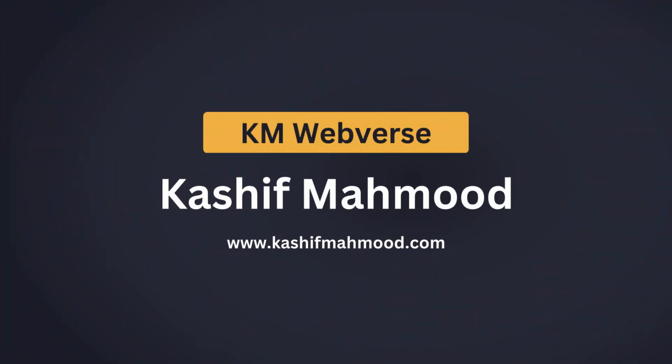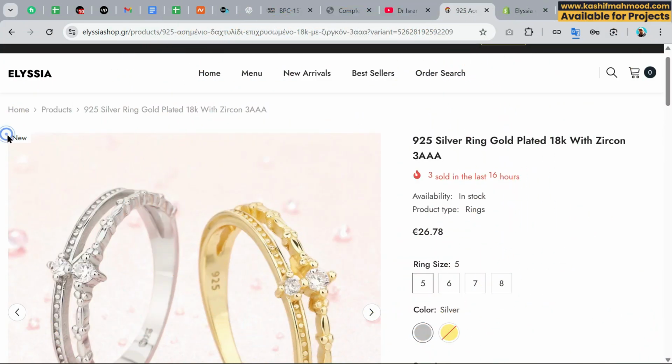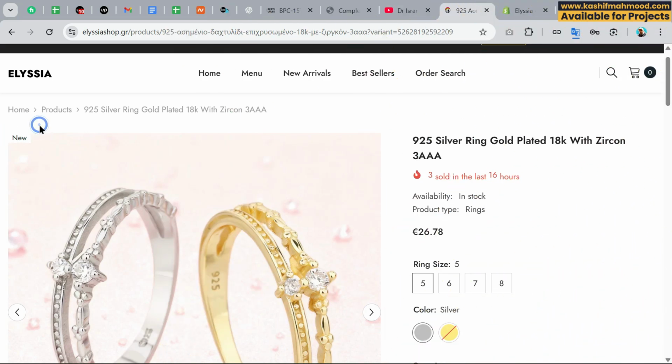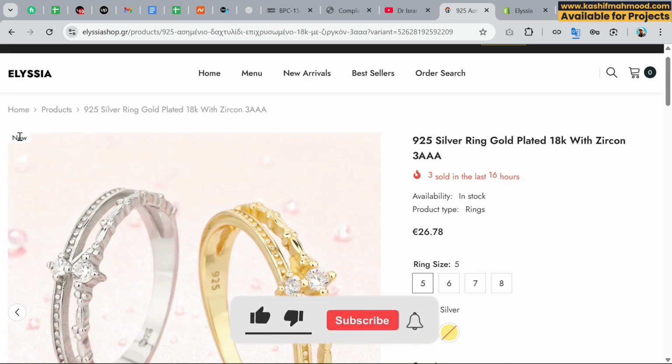This is Kashif Mahmood. In this video, I will tell you how you can remove this kind of new labels or product badges in Ella Theme. So this new badge shows when you upload a new product in store, then for some time it shows this badge. If you want to hide it, you can hide it from Ella Theme settings without writing any CSS code.